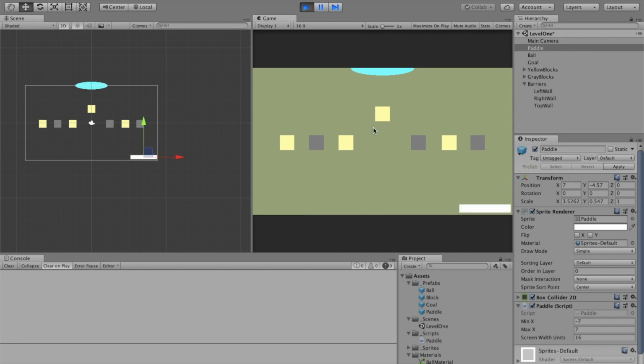So now we have a moving paddle. Our next goal in the next video is going to be attaching the ball to the paddle so that until we choose to shoot it off, it will be stuck there and it will follow the paddle around. So we'll have to make a new script for that and we'll put it on the ball and we'll do all that fun stuff in the next video.